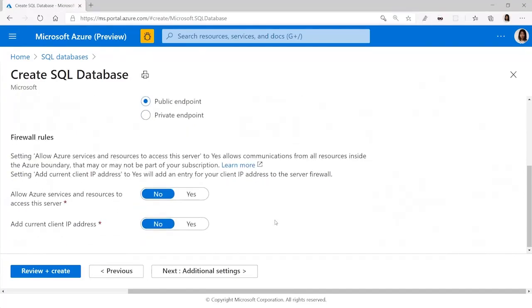And here I can specify some of the firewall rules. So do I want to allow Azure services and resources to access the server? Probably, if I want to use an Azure virtual machine to access my Azure SQL server.